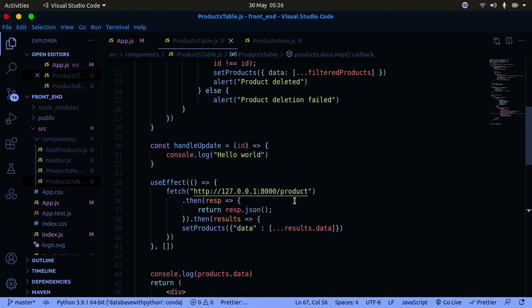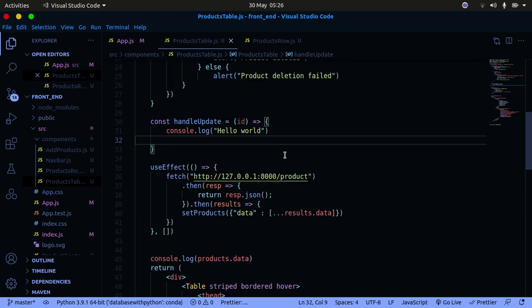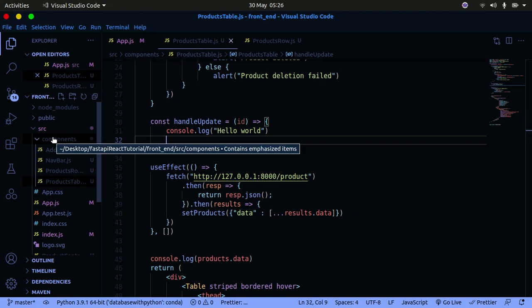So there'll be a form, and then the user can update the different products there. For now, I'm just going to push the user. I'm going to return the user whenever the user clicks on the button to a page where there will be a form, but for now I'm just going to create a page, and then later on I'm going to return the user there.